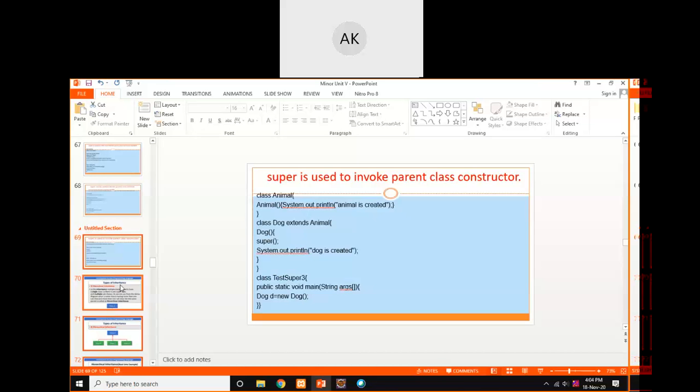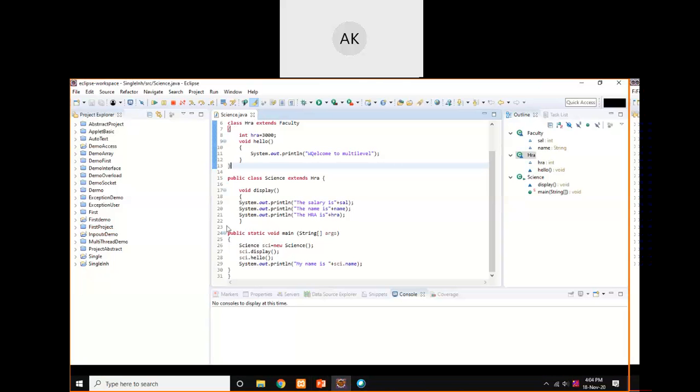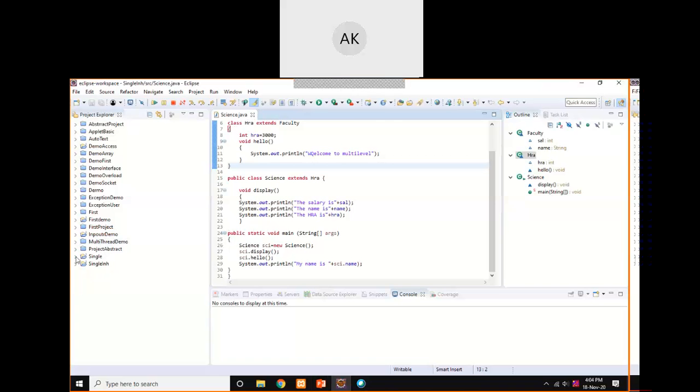So whenever a child class wants to access the content of the parent class, and in order to discriminate the things from the parent class and the child class, we use the super keyword, right? So that is the use of the super keyword. I will simply give a demonstration of the super keyword. I'm not writing the code because it will take time.